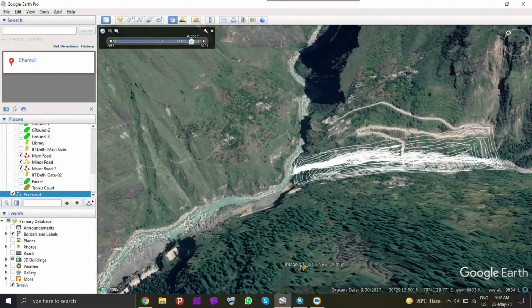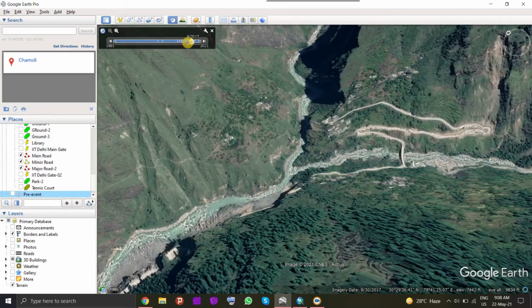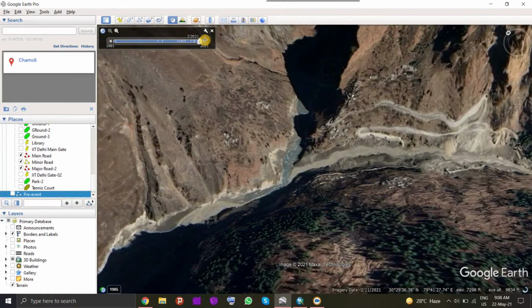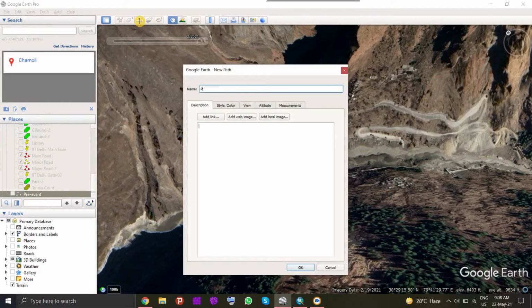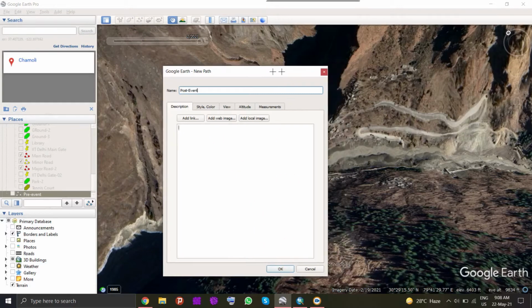After this I will go to the newer version, or you can say the recent date after the landslide when the damage has already occurred, and perform a similar exercise. I'll try to create the path and pick up as many points as I can where the damage has occurred most.